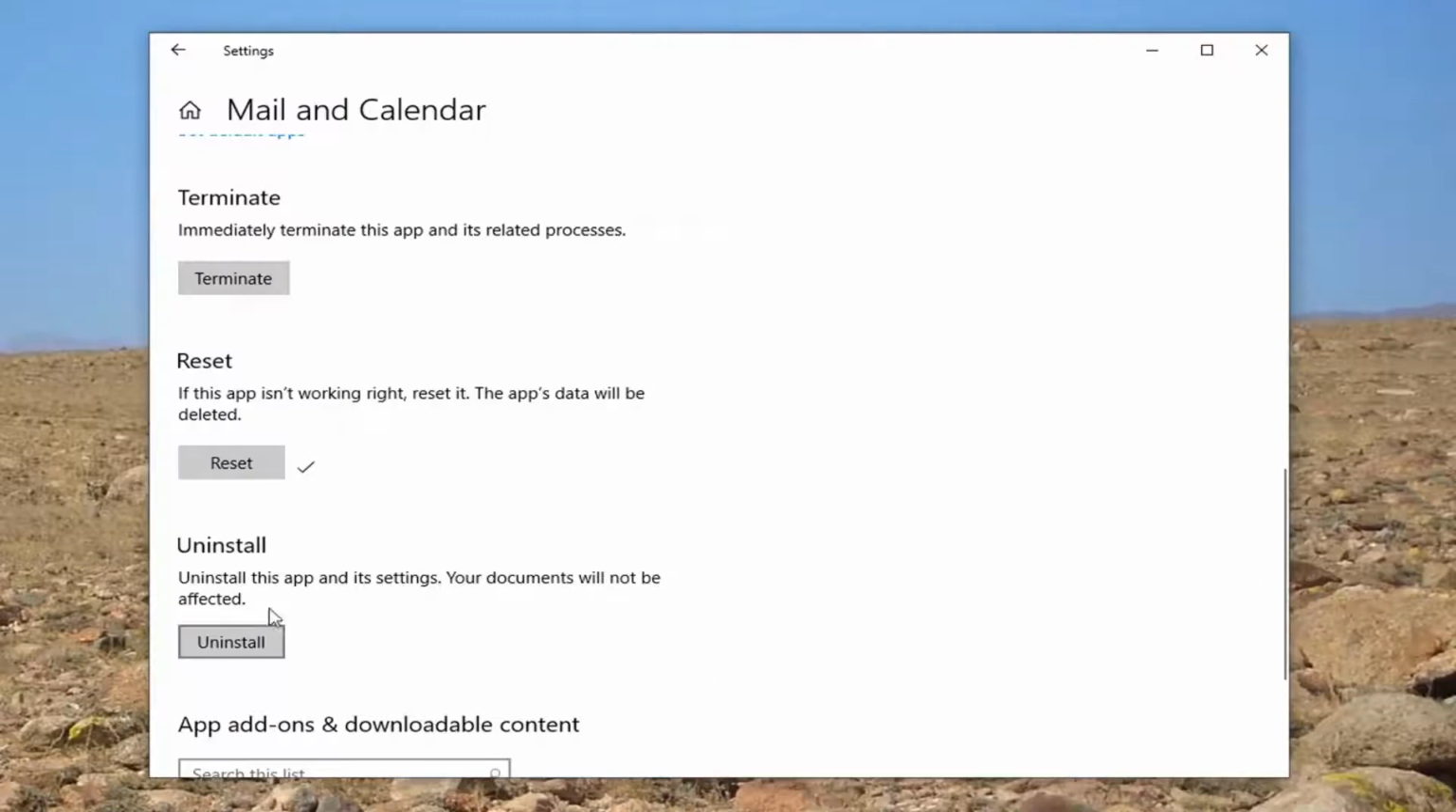You can always try uninstalling the app as well, and then going through the Microsoft Store and reinstalling it, just searching for mail and calendar. It should say developed by the Microsoft Corporation. Just go ahead and select that, install it, and then sync your email back up, and that'd be about it.